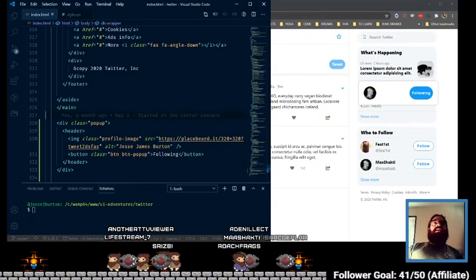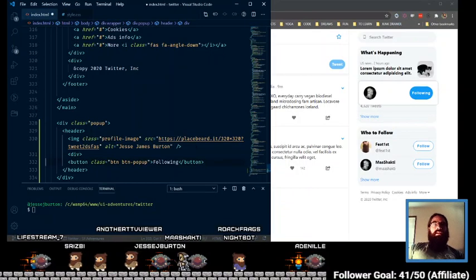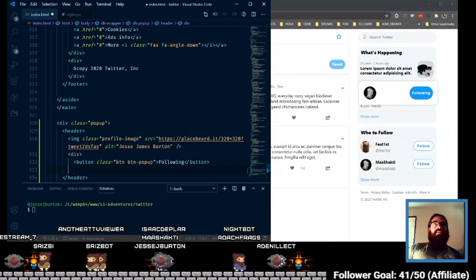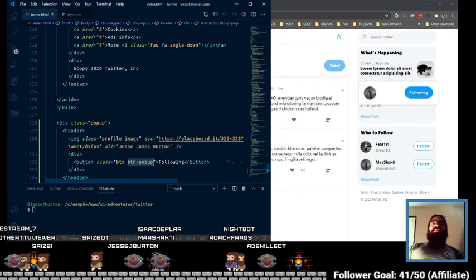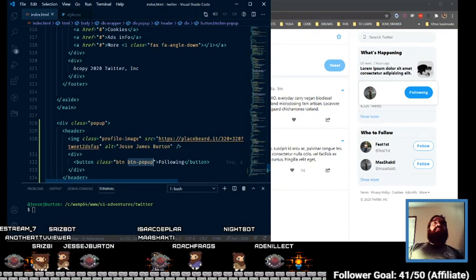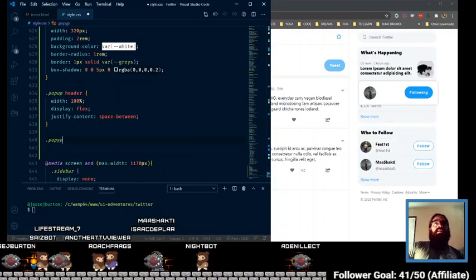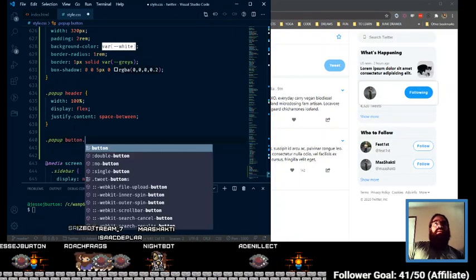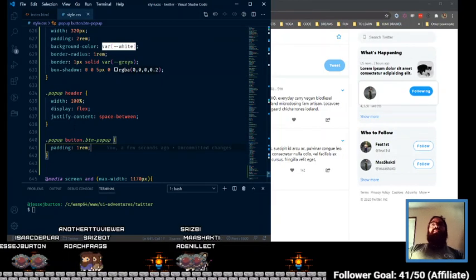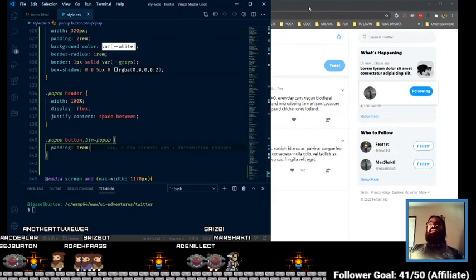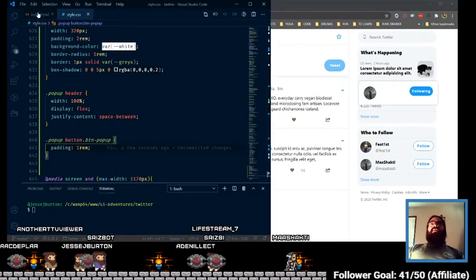Let's go back into here, and we've got our button here. Let's put it into a div and see if that will adjust it. And let's put some styles on our button pop-up. And let's give that a padding of 1 rem and see what happens there. Okay, so that's working.